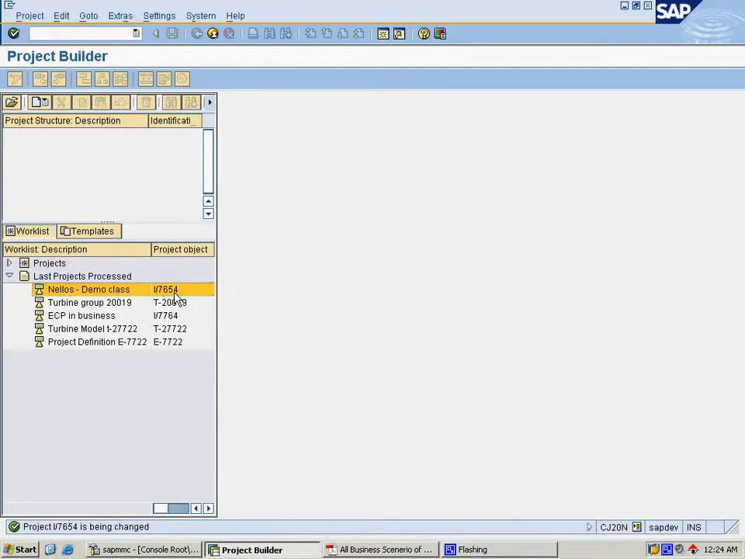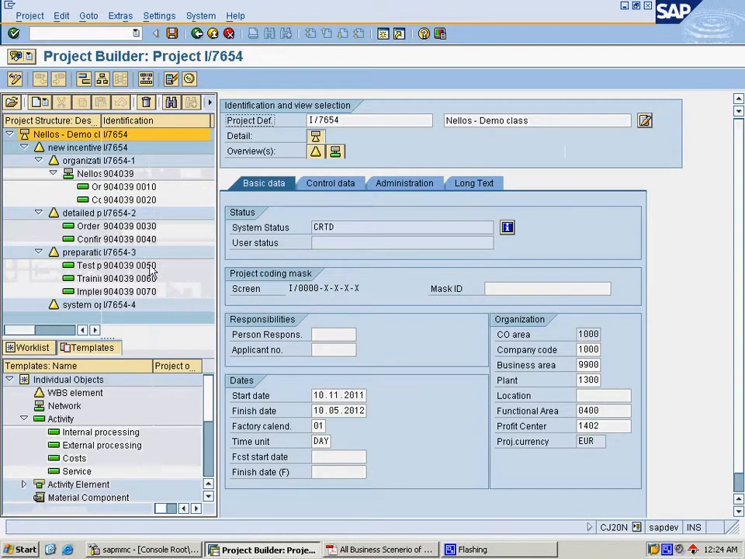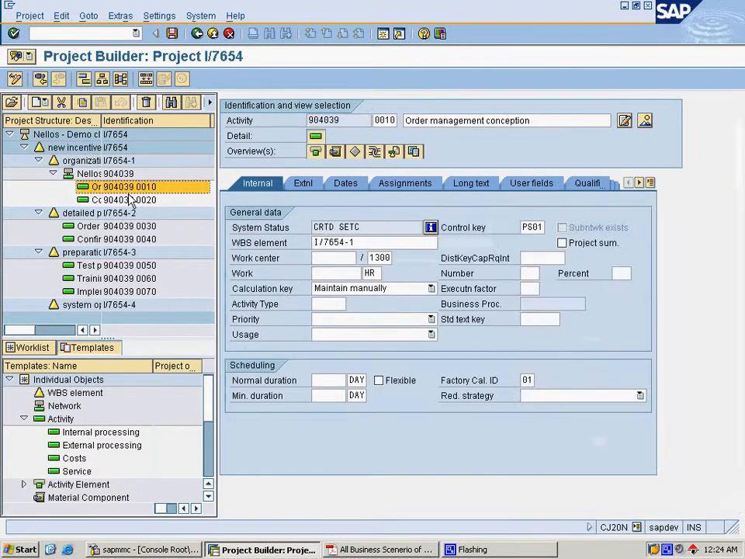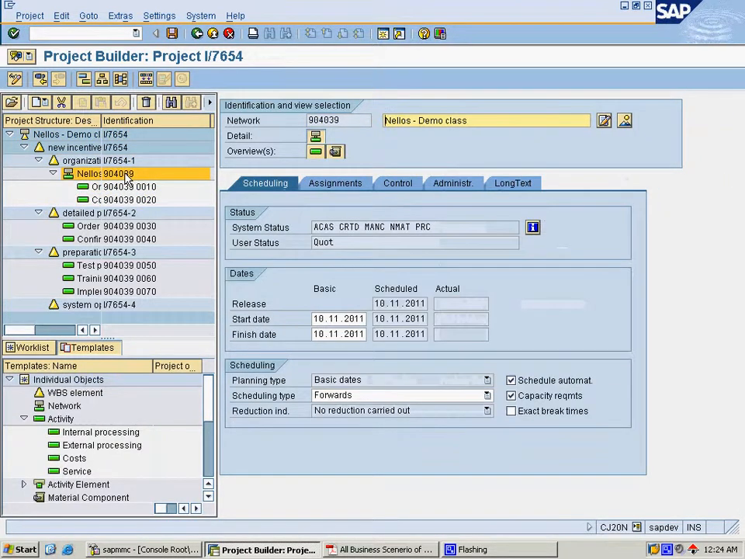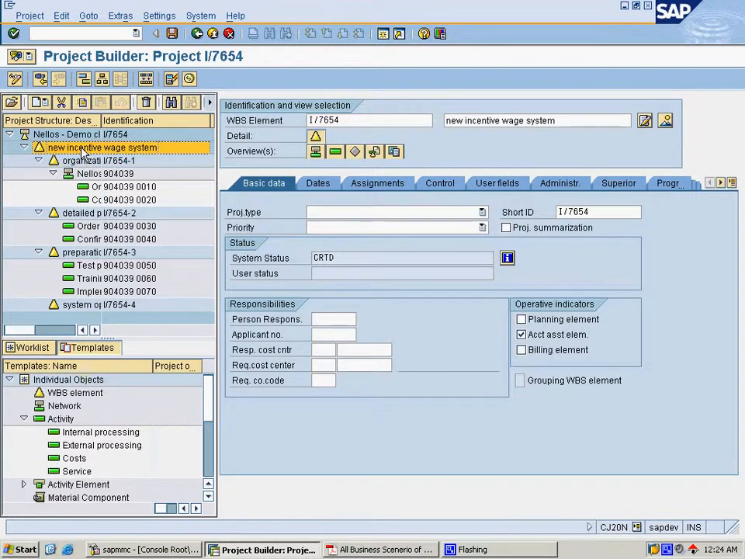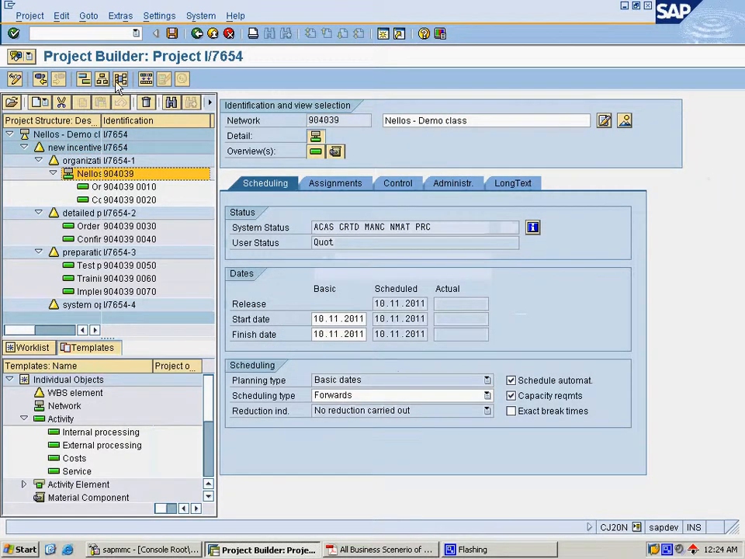Here we are opening the same project that we created in the previous class, and you can see these are all the WBS elements, these are all the activities, and this is the network header. And we will open the network graphic. There is a symbol shown here. If you select the network header, then only the network graphic button will be enabled. You can't see the button if you select any of the other things. Select the network header and choose the network graphic button.